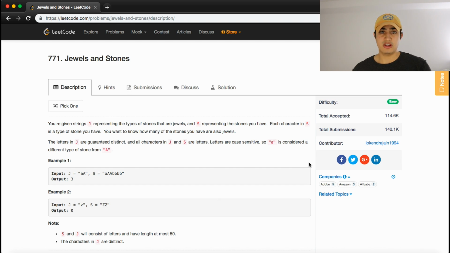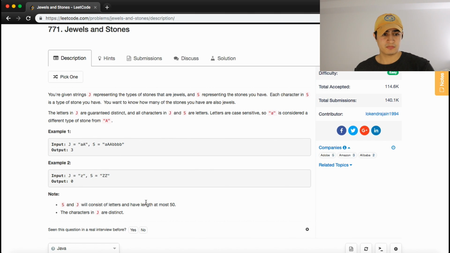Cool. So J represents jewels, S represents the stones that we have, and they're just asking which of the stones that we have are jewels, and basically give us back the number. So as an example, in example 1, J has these 2 jewels, which are lowercase a and uppercase A, and we have these stones, so we return 3 because we have lowercase a, capital A, which are all jewels.